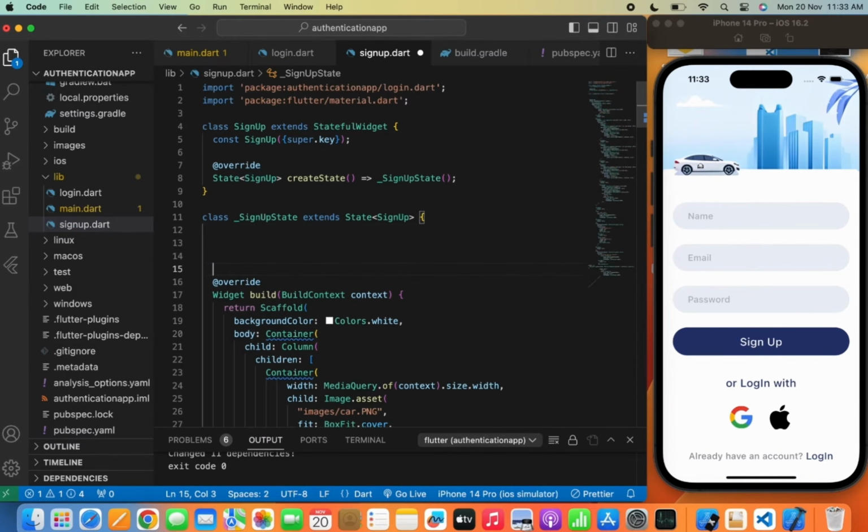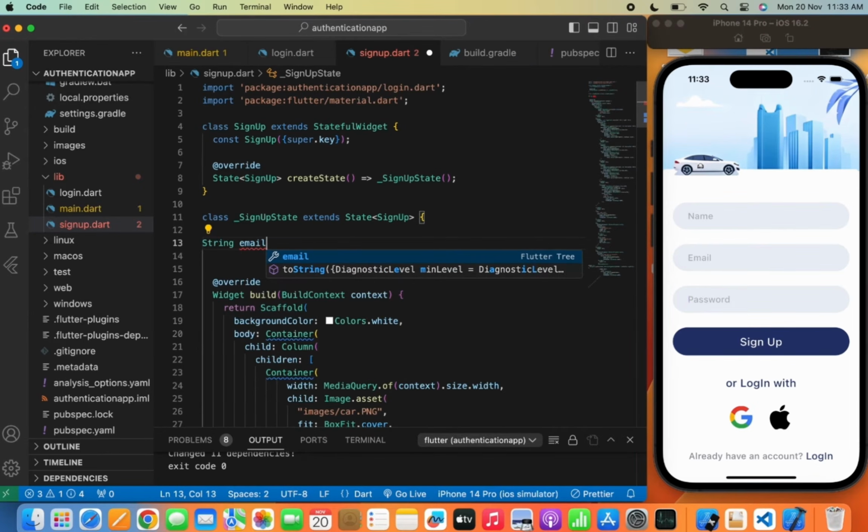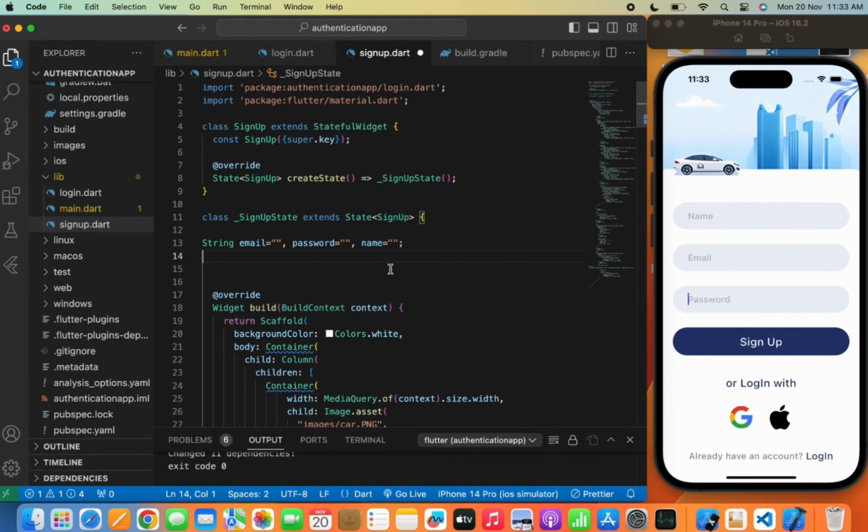Now let's move to the signup.dart page, and here I will create three strings: name, email and password, because I want to store the data of each text field that the user types in these three text fields. So I will create strings name, email and password. Now I'll write TextEditingController, nameController.